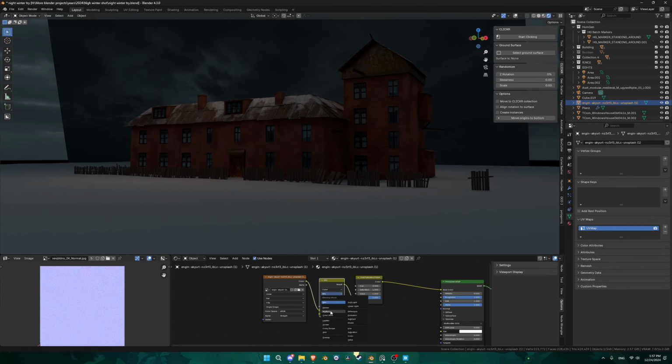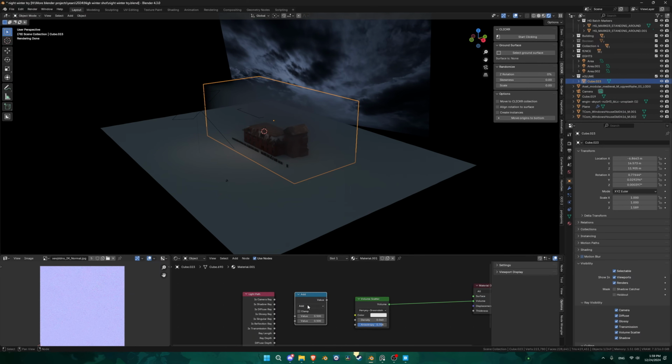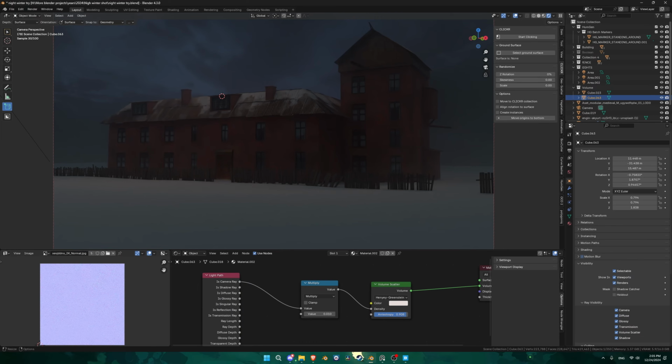For the volume, create a big cube, add some volume scatter to it with pretty low density. Also, I don't want my lights to affect the volume, so I check off the volume scatter box. I also go into the volume shader and add a light path node and a math node, set the math node to multiply, and plug in the Is Camera Ray into the value and plug that into the density. That basically removes all the shadow from the volume, so it makes it look a little brighter. I really like the look the volume brings into the scene.